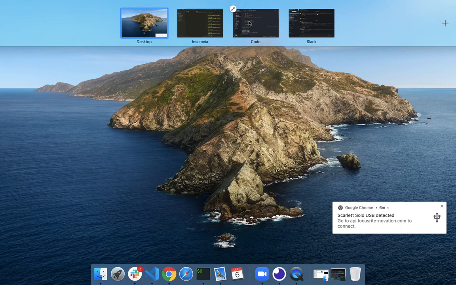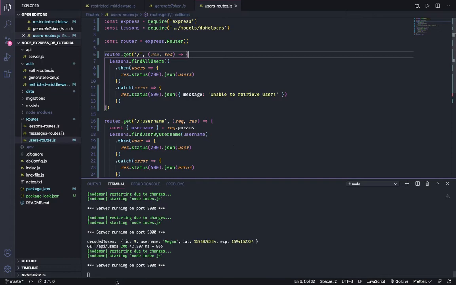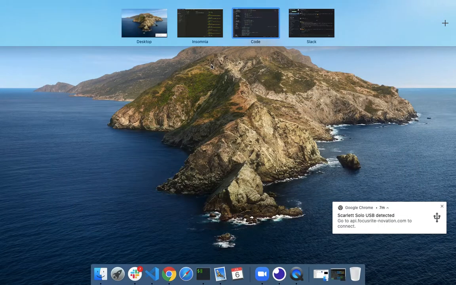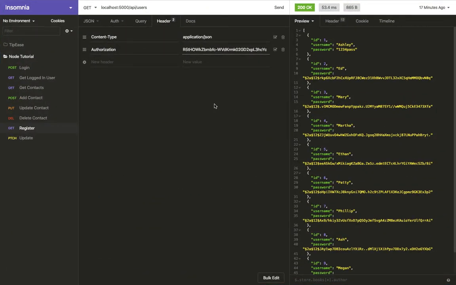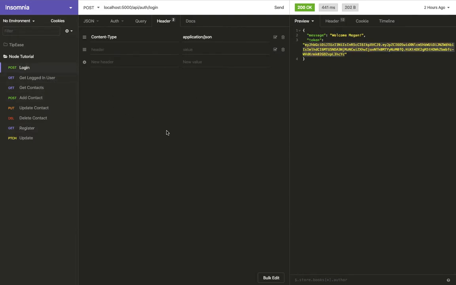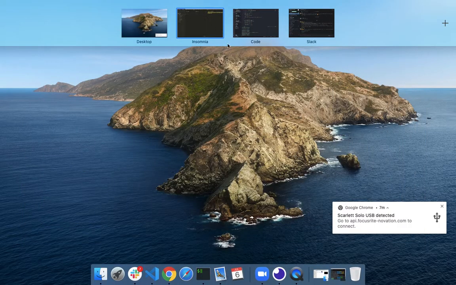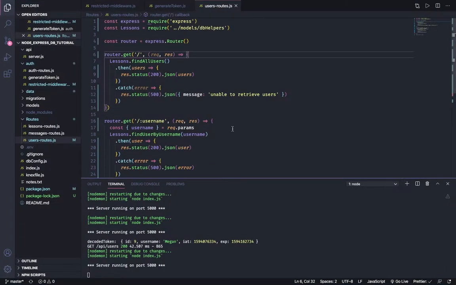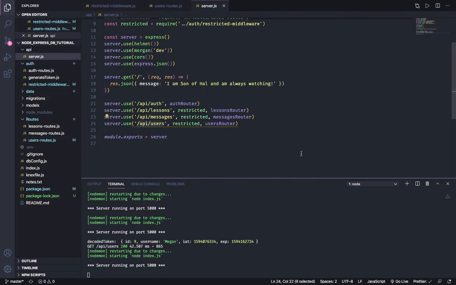So I have brought up our project again. I have spun up the server, and I logged in. So I went to Insomnia or Postman and I was able to log in and register and log in. So everything's up and running, the same way that you're familiar with it. Let me start it back at the beginning. Let me go to server.